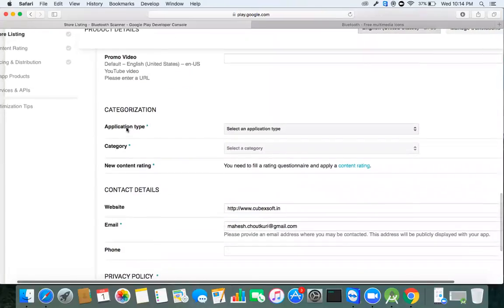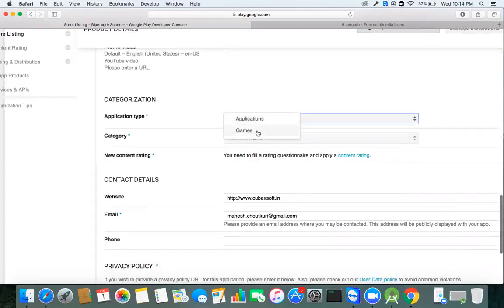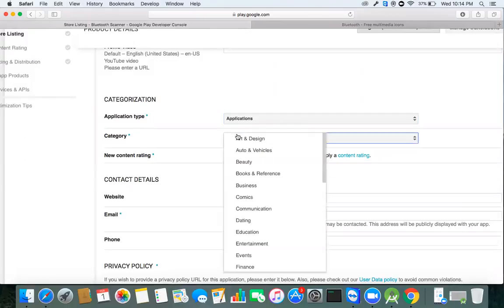And this one is important. Application type: what kind of application is it? Is it a game or is it an application? It is an application, right? So we have to choose the option called Application. Once you select the Applications option, the next question it will ask is what the category is. What kind of application is it?